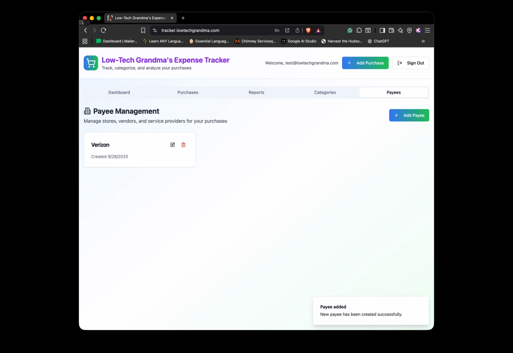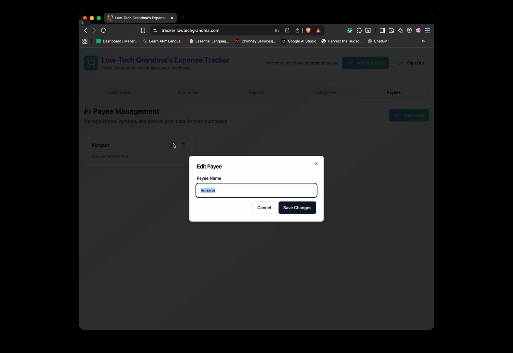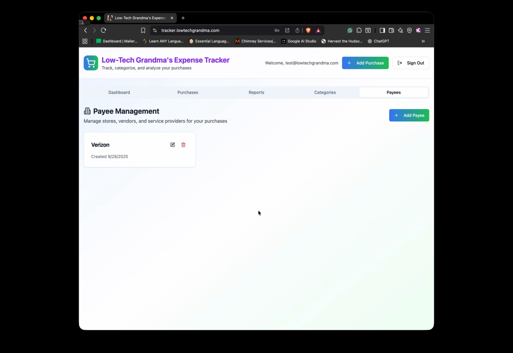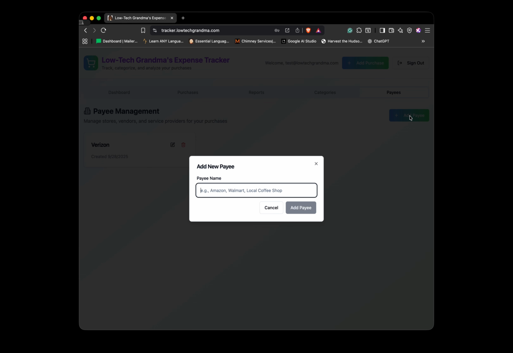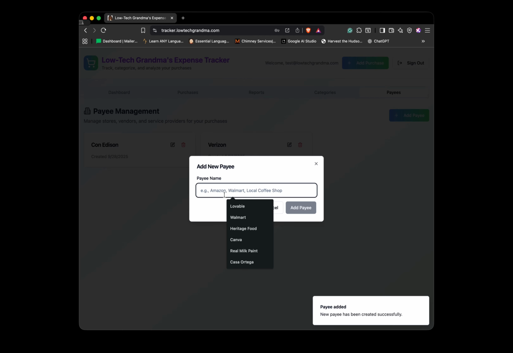So once you have the payees, you can see you can either edit it or delete them. So I don't need to edit it since I just put it in there. So I'm going to add a few payees. And you don't need to sit here and watch me add payees. So what I'll do is I'll just fast forward past this part.